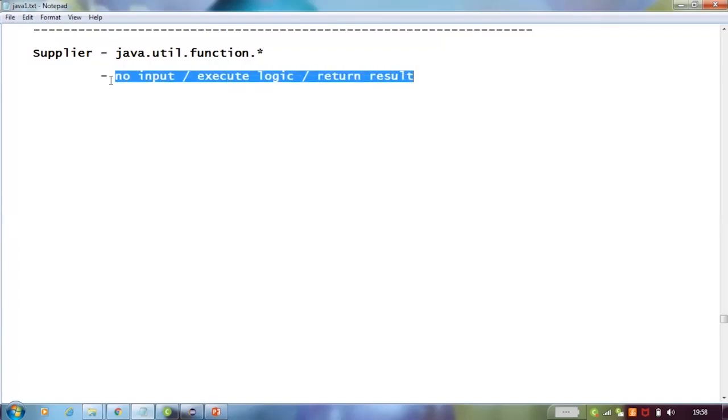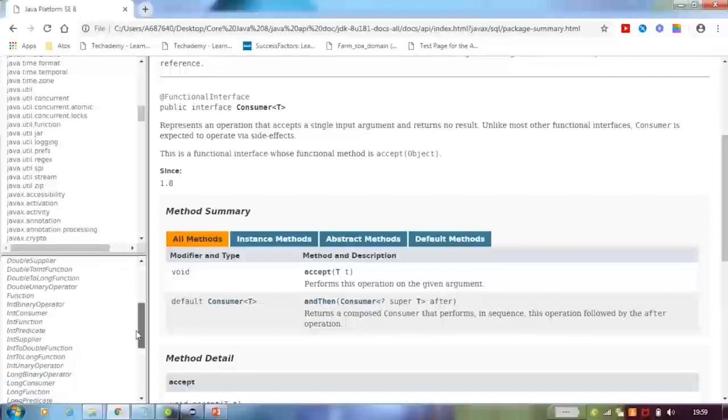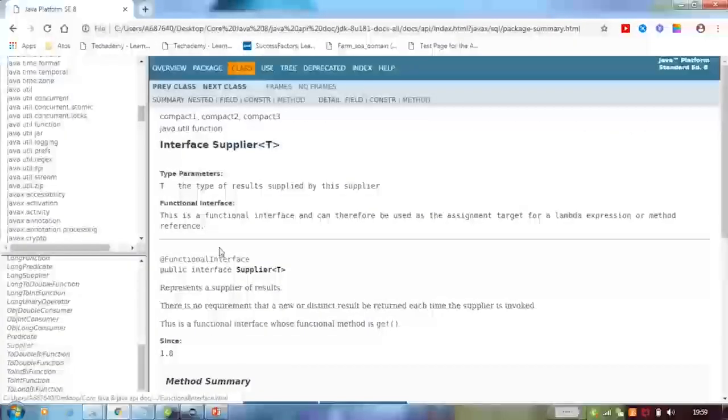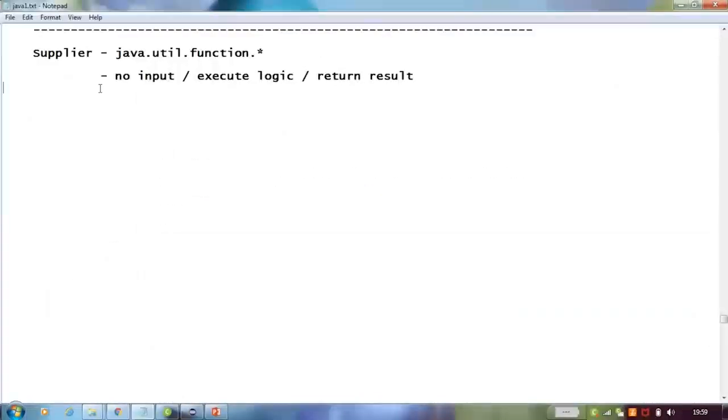And for supplier also, one inbuilt method is there. Check whether there is any supplier inbuilt method or not. Go to the API documentation and check supplier. Is there an inbuilt method for supplier? The get method is there. To return a result, there is an inbuilt method get for supplier.